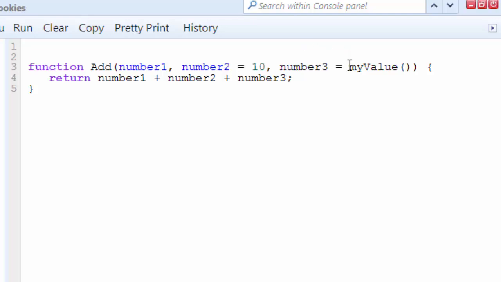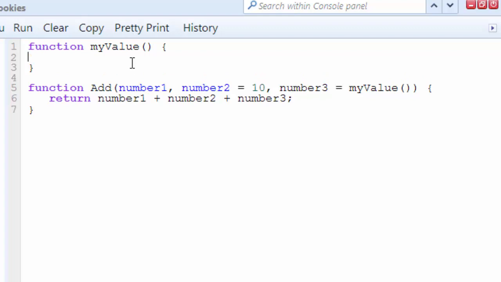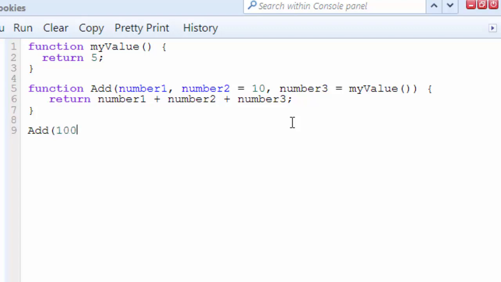Now I want to declare my value function. It's going to be a simple function. It's going just to return, for example, number 5, and then simply I just want to call this add function by providing just the first argument, because the second argument by default is going to be number 10, and the third argument by default is going to be the returning value of my value function, which in this case is going to be number 5.